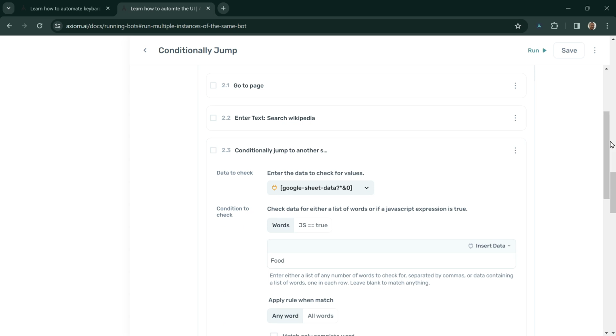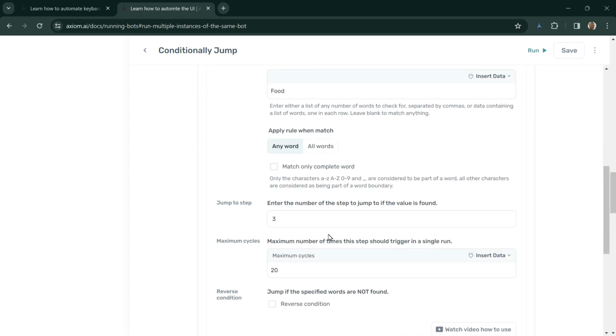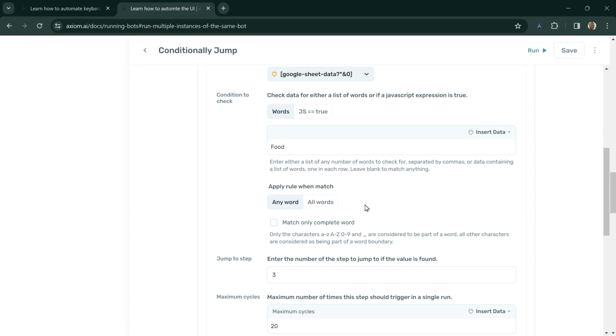This particular step is something which is able to construct loops. So you can jump to another step, and potentially you can actually also jump back. In this case, you can set a maximum number of cycles to avoid things like infinite loops. You can also reverse the condition, as with the else block, and jump if the condition is false. So these are the most common constructs with Axiom. With these, you can pretty much encapsulate any kind of branching logic.